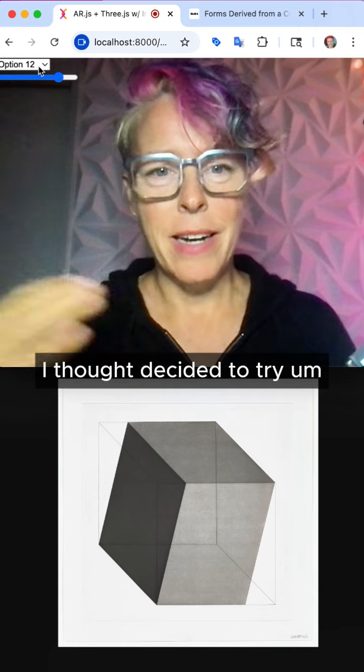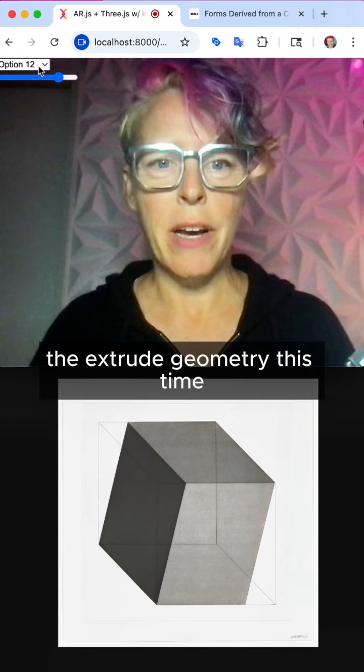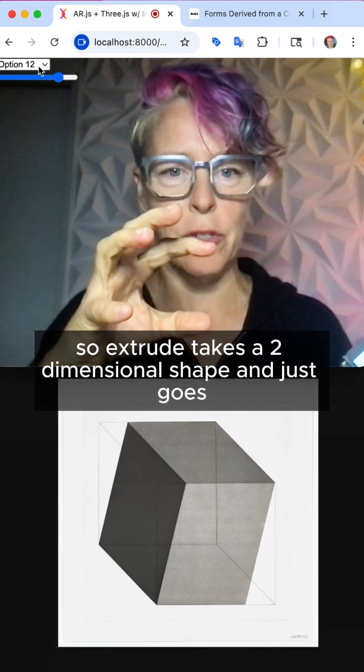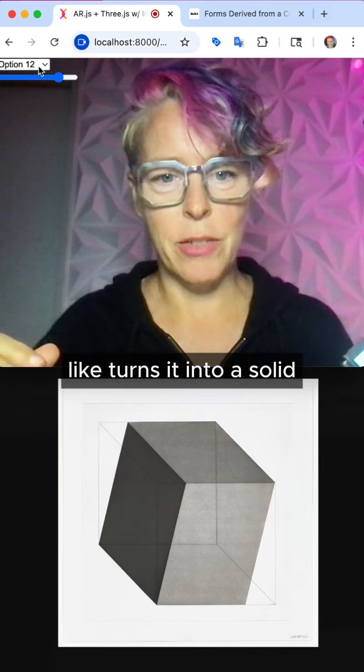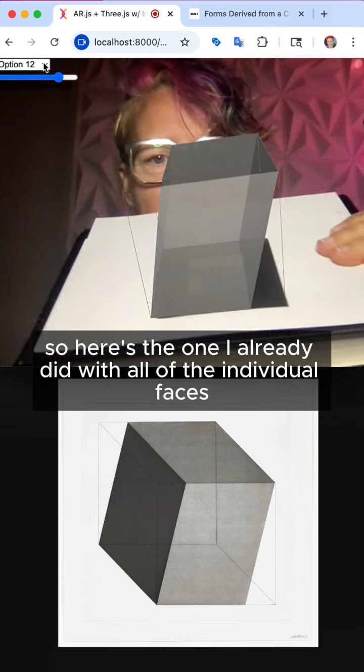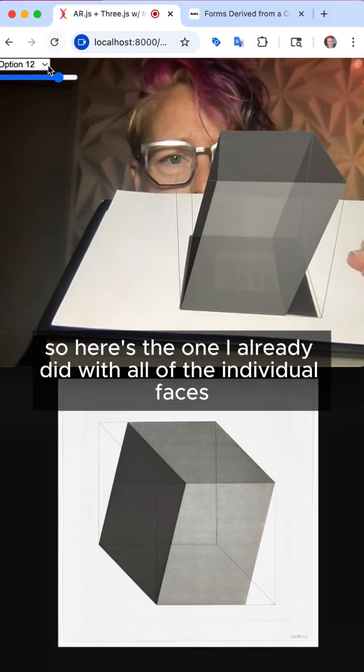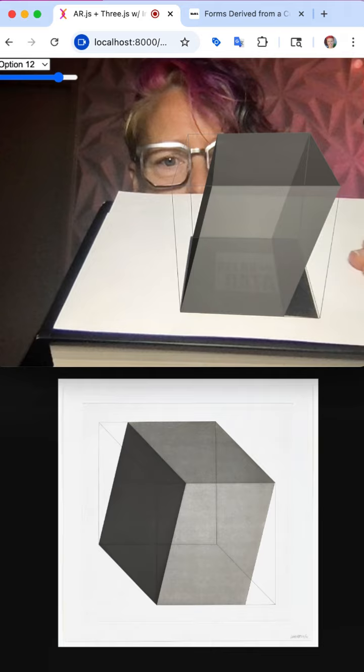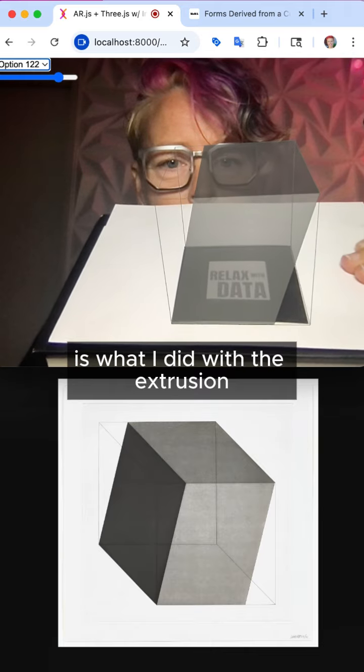each other. I decided to try the extrude geometry this time. So extrude takes a two-dimensional shape and turns it into a solid. This seems like a good candidate for that, right? So here's the one I already did with all of the individual faces. And then this version is what I did with the extrusion.